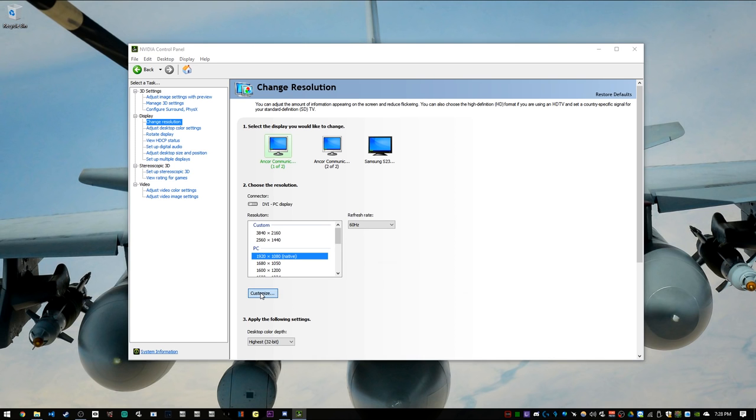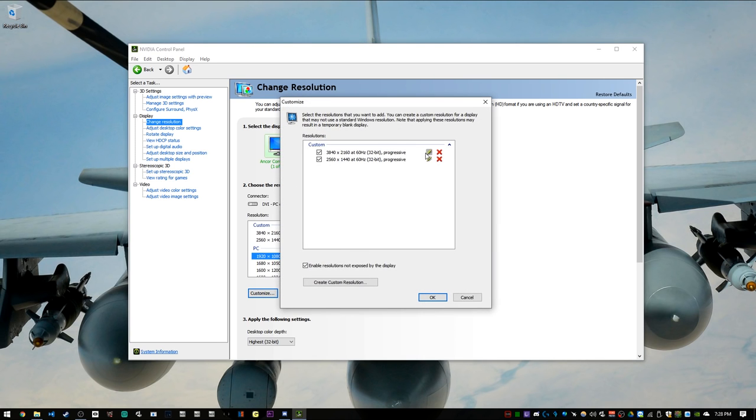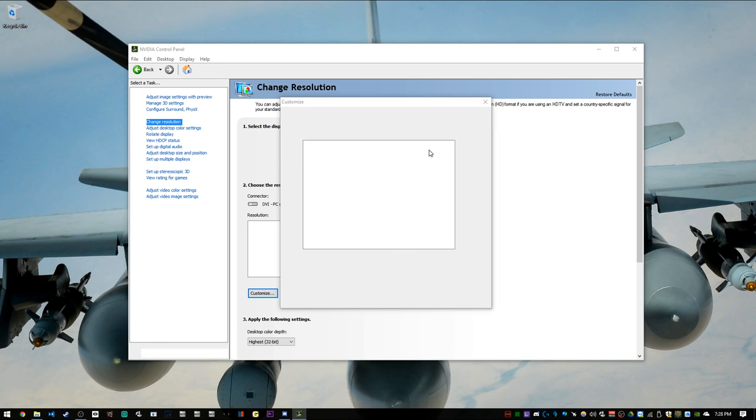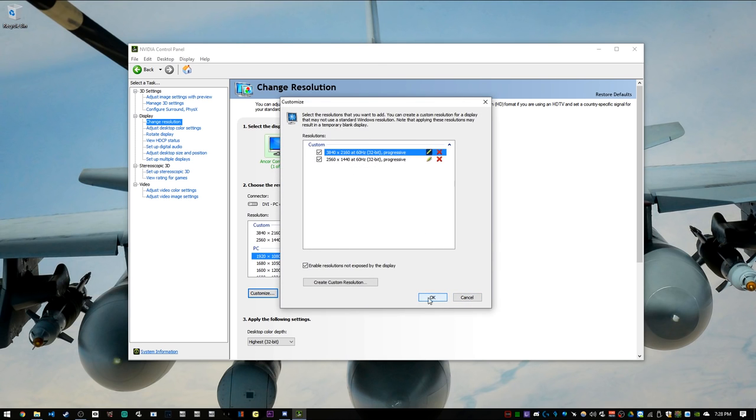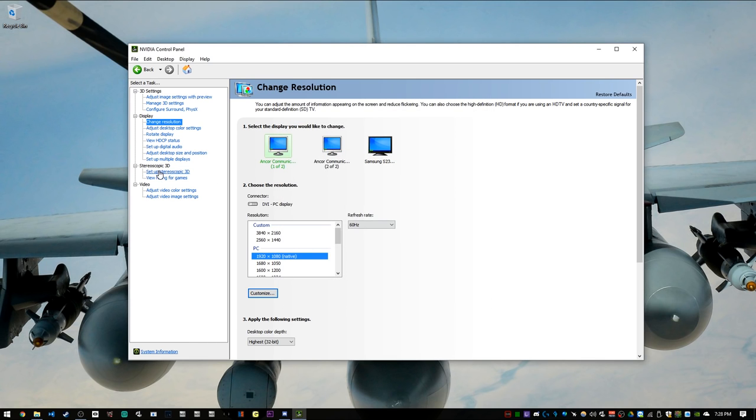So you're going to hit customize. You're going to click this enable resolutions not exposed by display. Click create custom resolution. I'm going to show you the one that I made. So here's the one I made. The only thing I changed was this number and this number. Everything else stayed to whatever the default is. You'll hit test. It's going to test it. You're going to say, yes, this is working. It should come back to here. You click OK, and then you select it. So we'll do that now.